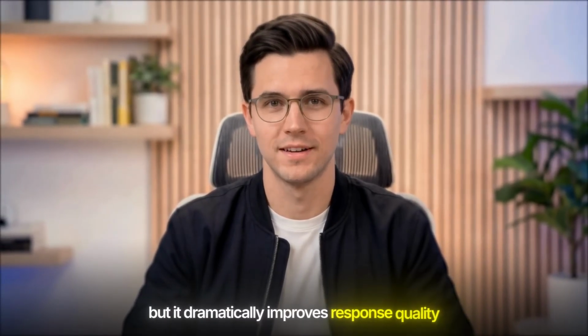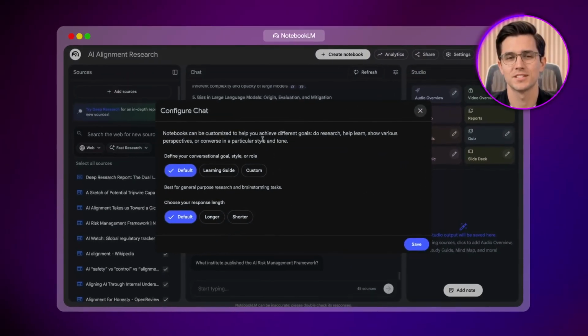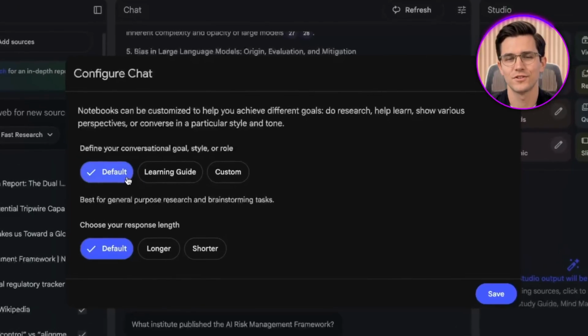With our sources validated, the next critical step is configuration. This is something the vast majority of users ignore, but it dramatically improves response quality. In the top right corner, click right here. This opens settings that control how NotebookLM responds to you. First, set your conversational goal. You have 3 options: default for general research, learning guide for educational content, or custom for specific use cases.